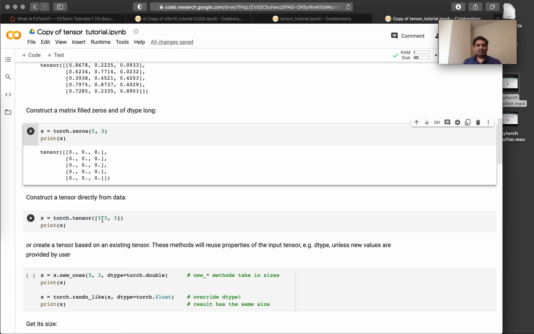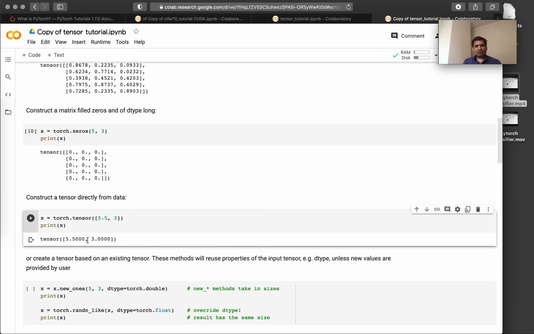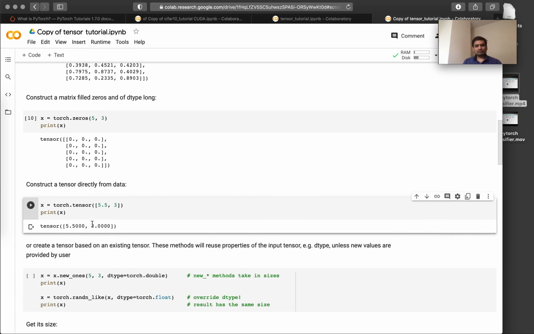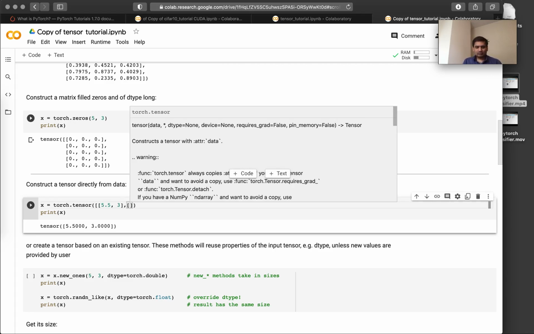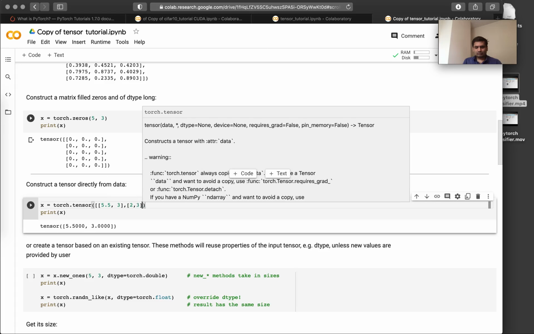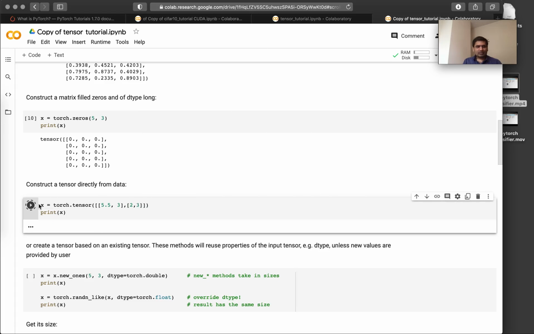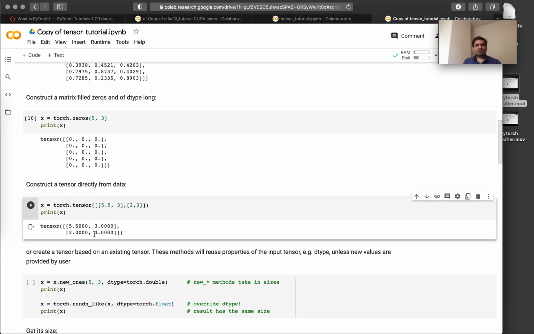Here is a 1 by 2 matrix, 5.5, 3. So it's 1 row, 2 columns, I suppose. And we can print X. And then we can do the same. I guess if we want, we can do this. Okay, so let's see if that works. Okay, so that's a 2 by 2 matrix we just created, and so on and so forth.